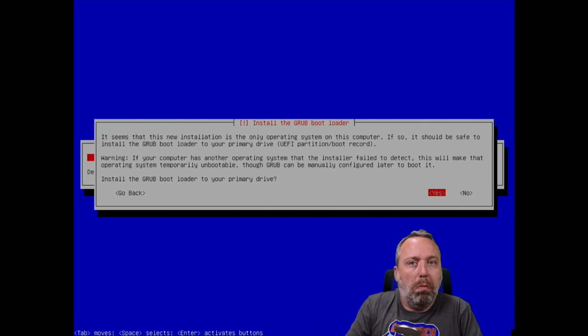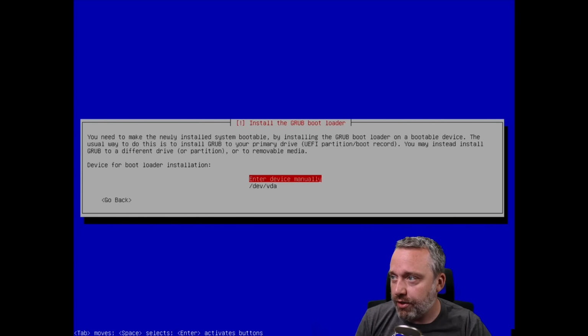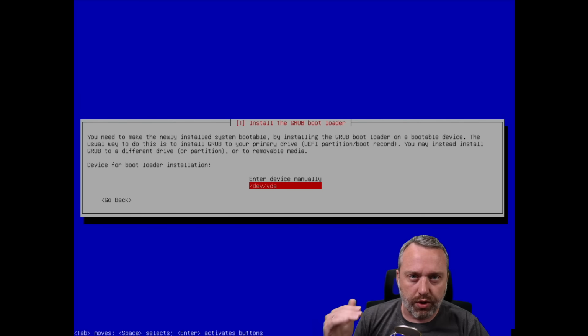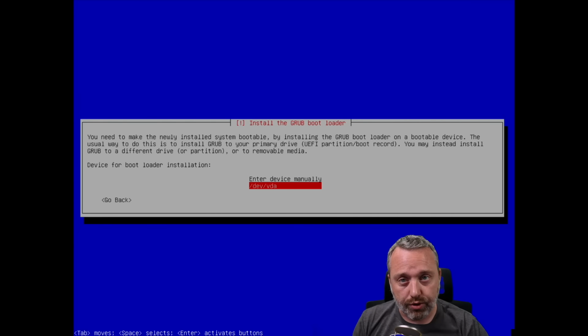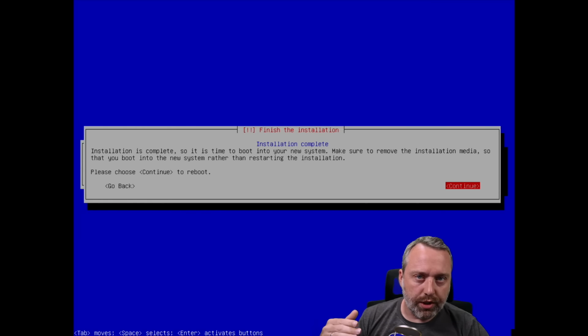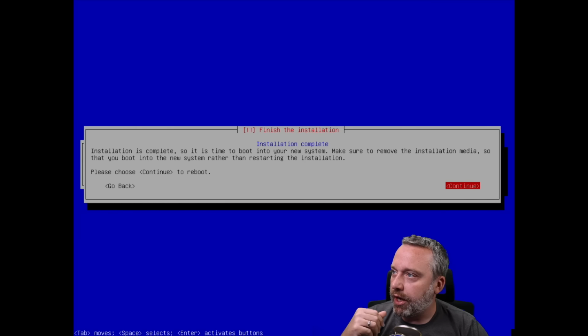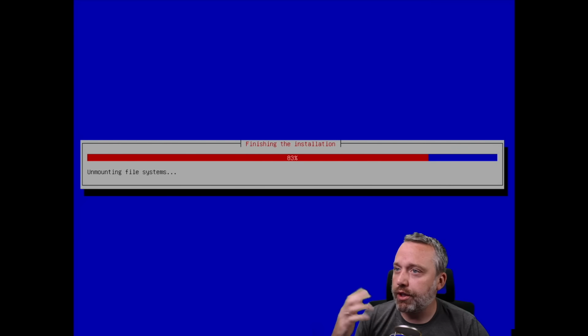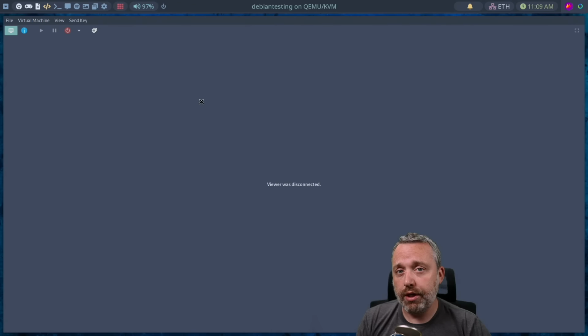This is just basically giving us a boot menu. We'll hit yes to this, and then usually you just select the drive that you're installing it to. In this instance, there's only one drive, so we're just selecting that. Once that's finished, you'll see a couple progress bars, and then we have finished the install. So we'll hit continue. This should reboot, and on reboot, we should have a working desktop.